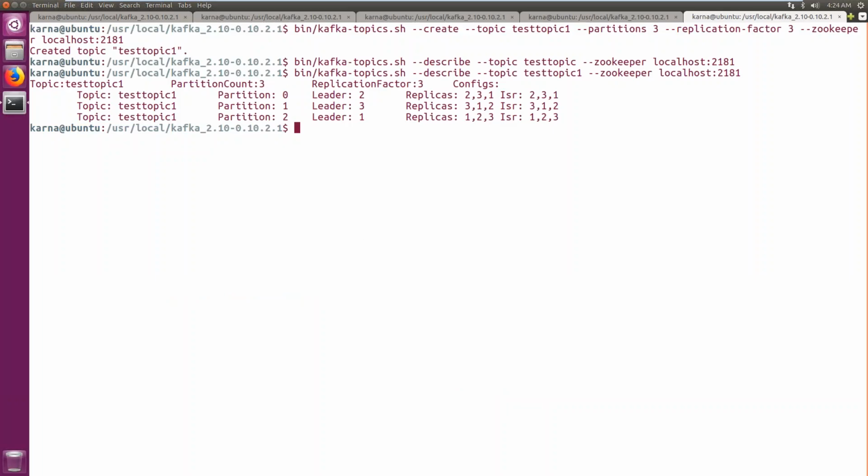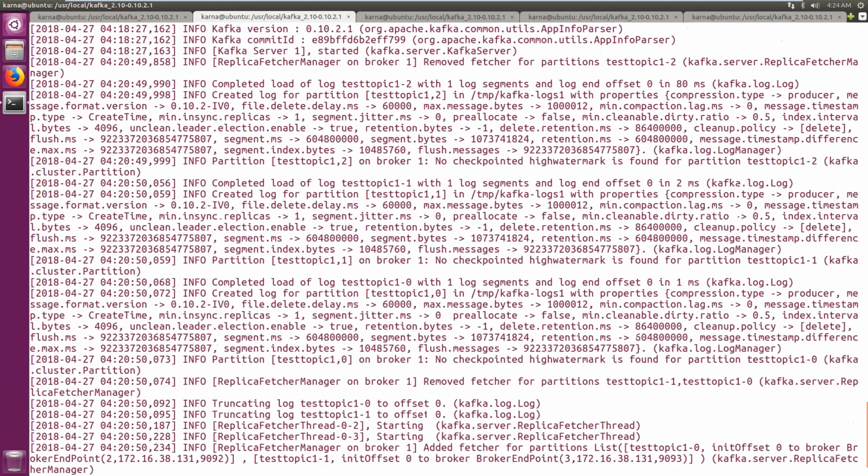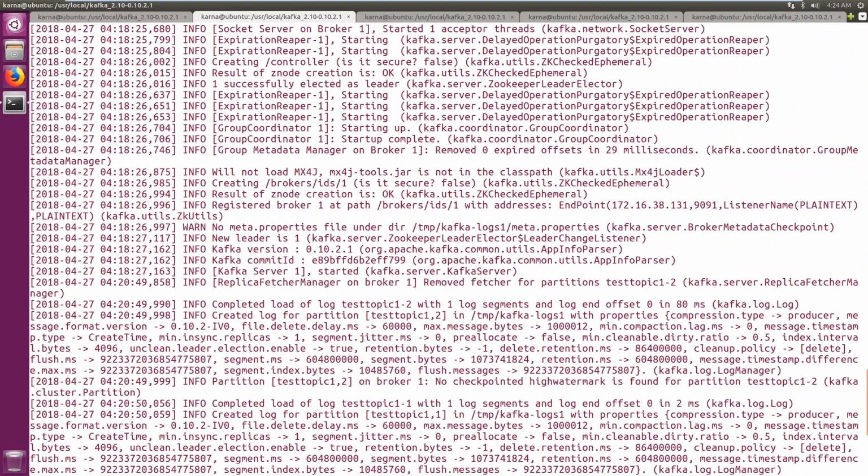This is the first server. We can observe it somewhere here. We can see this one here: 172.16.38.131:9091. This is the identity of the first server. Okay, broker 1, register broker 1.